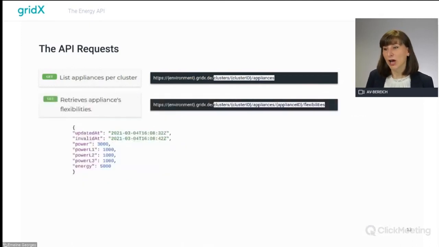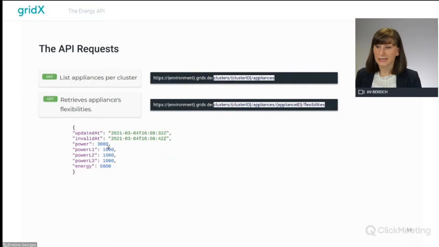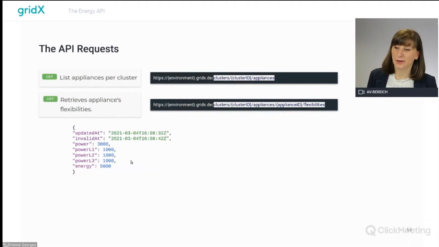Another type of request can be to retrieve the appliance flexibility. For example, if you place a GET request to the same base URL with the cluster ID, the appliance ID, but this time requesting the flexibility, you will get this kind of response. For example, here we have a time at which the flexibility was updated. We have the power level that is currently consumed in this case, or charged, for example, by a battery. And here it's totally symmetrical per phase. And then we have the energy level of the battery, in this case, 5,000 watt-hour.